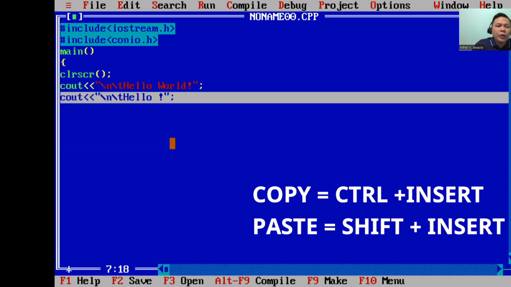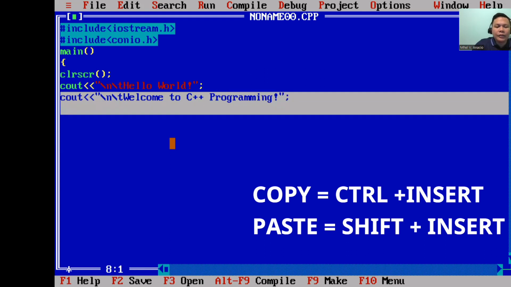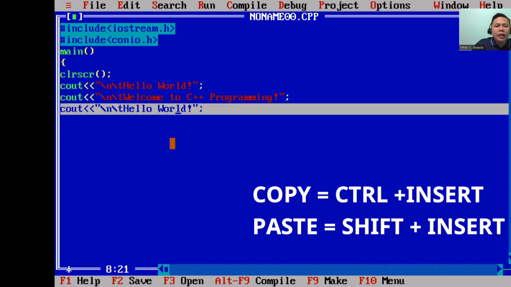And then let's start with the text, welcome to C++ programming. Right. And cout again. Let's just copy it, guys, so it is faster. Control-Insert, Shift-Insert, right?